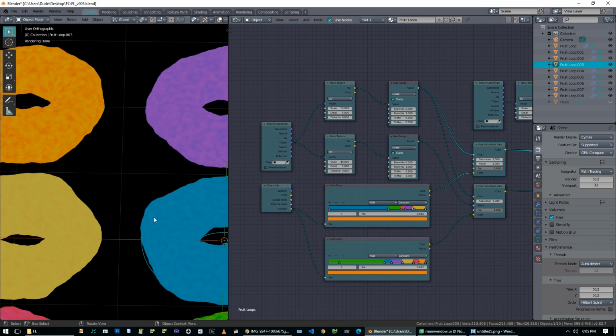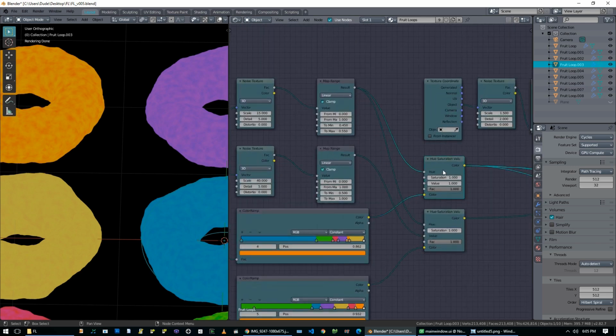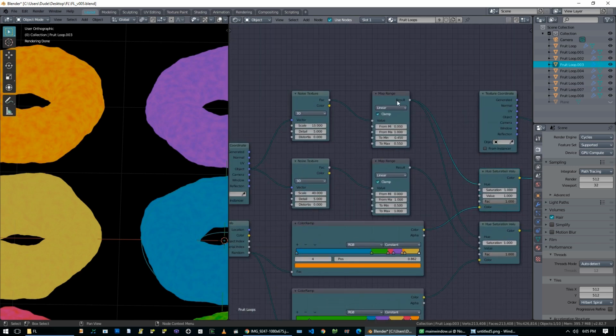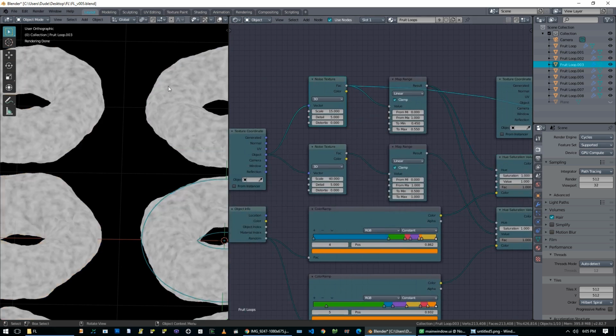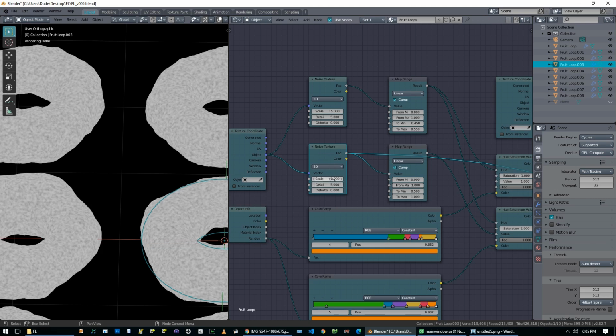I use a random value to get a random color, and then with this hue saturation, I use a noise texture to make the surface have different amounts of hue. But what about the second one? Well, this noise texture is kind of big, as you can see. But this noise texture is a lot smaller. The scale is 40 as opposed to 15. So the dots are a lot smaller.